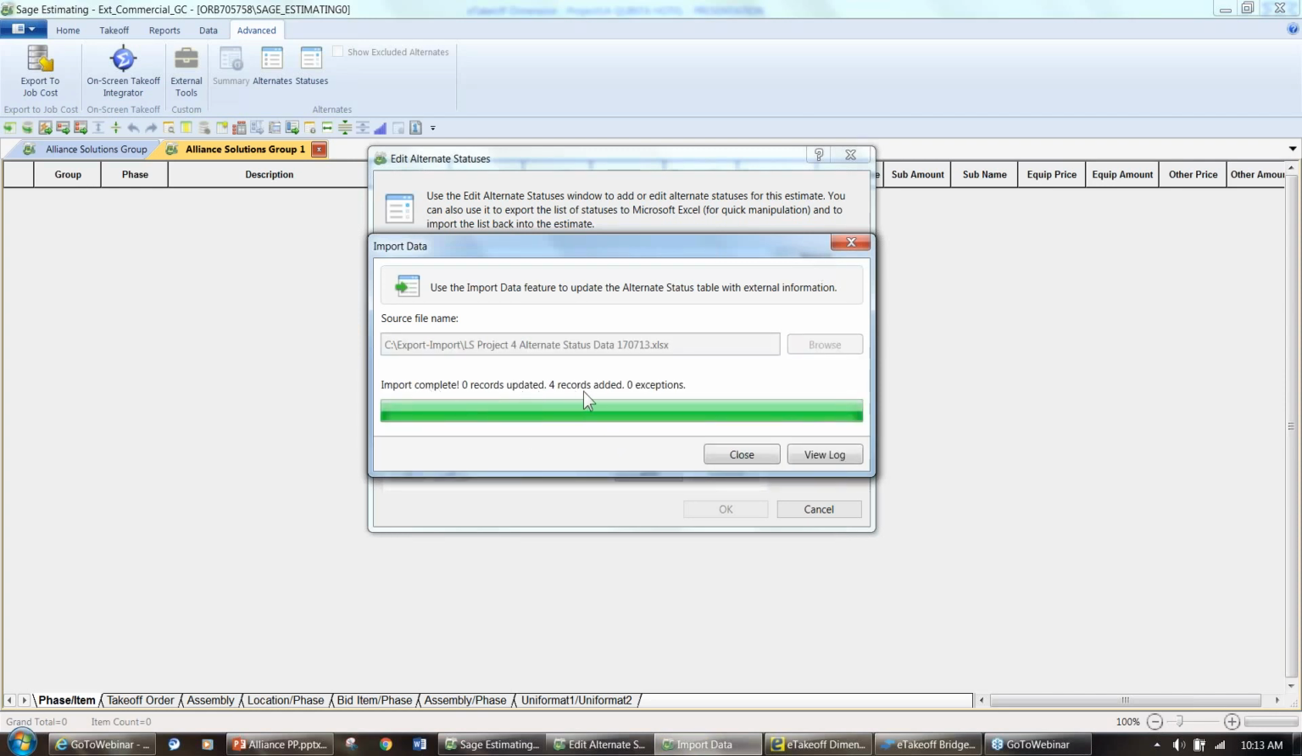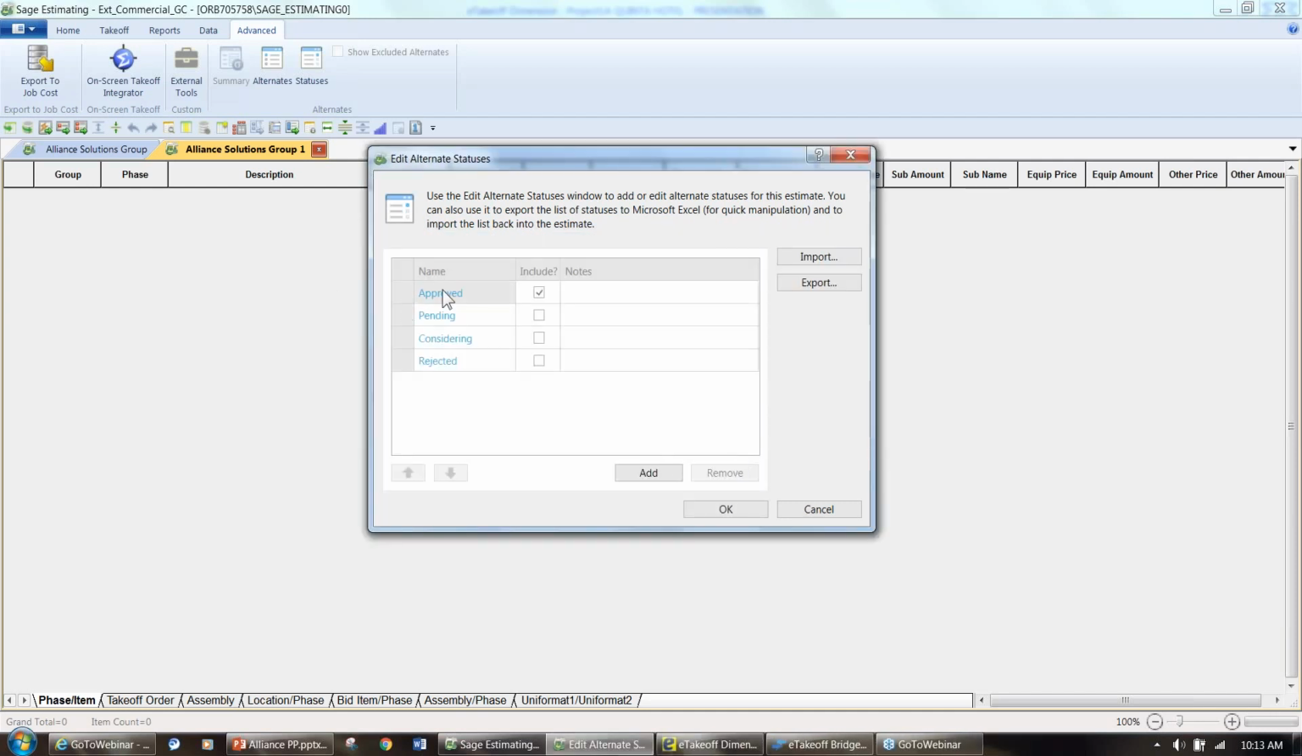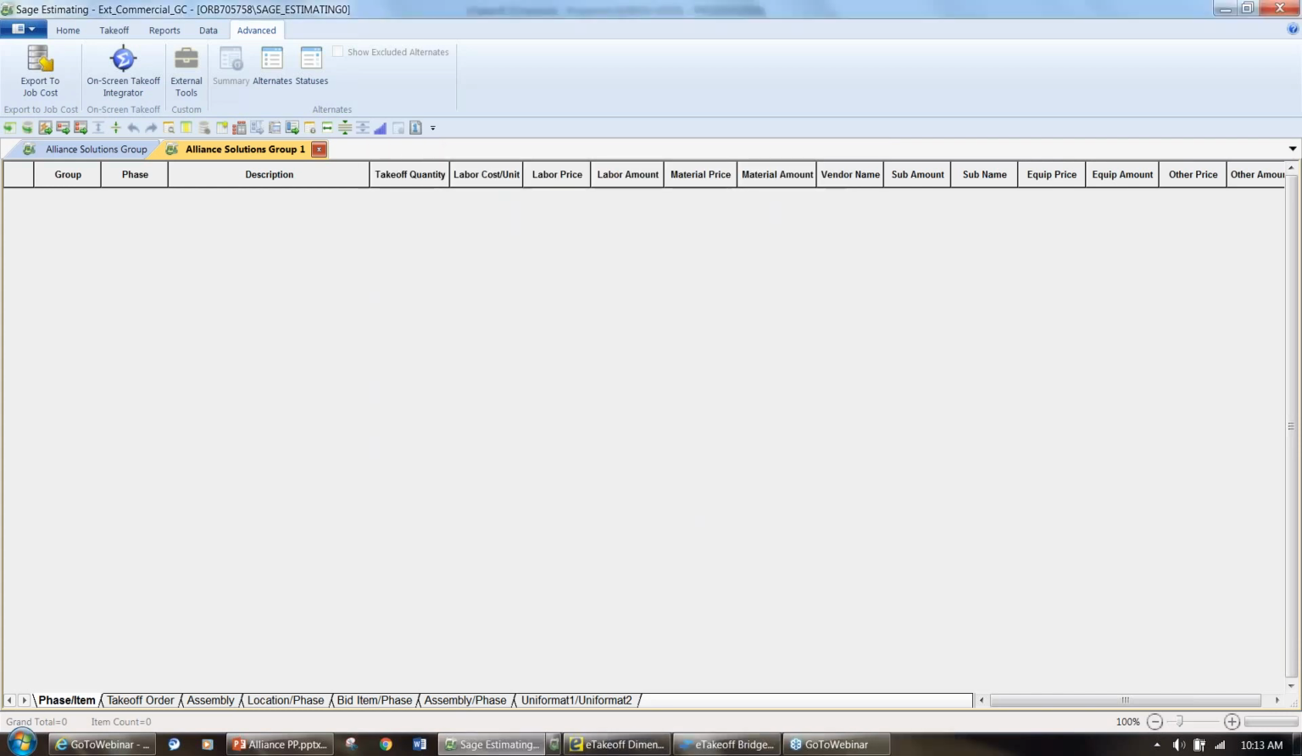Now you're going to see all of those records that I had on that Excel spreadsheet, and we're good to go. We've got approved, pending, considering, rejected. I guess pending and considering would be the same thing there. But you can go on and on depending upon where they are in the process and how you want your naming convention to be. In the future, this will be a table that you can just add to. You don't have to import in.